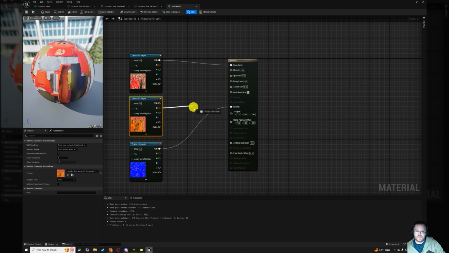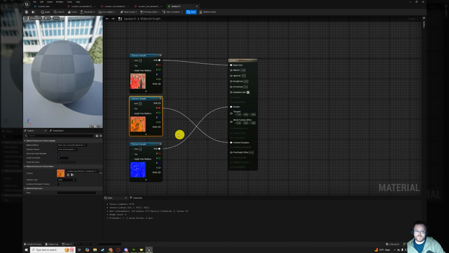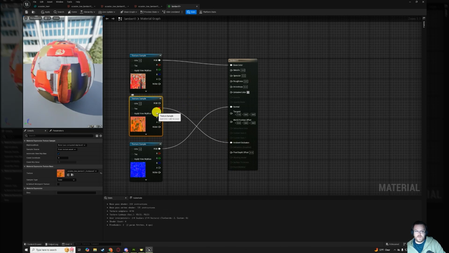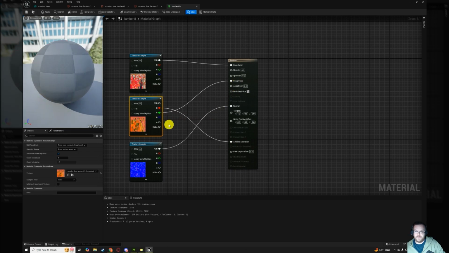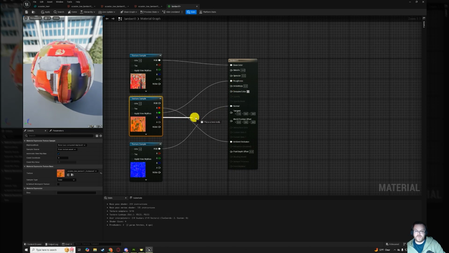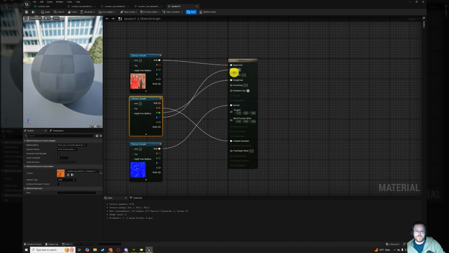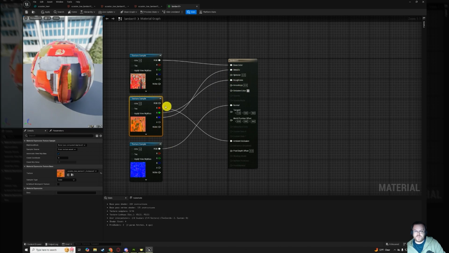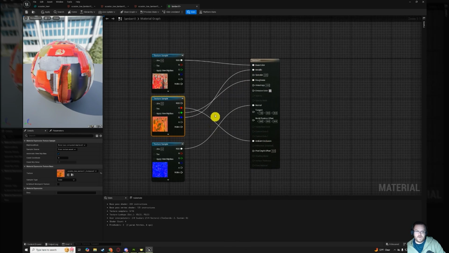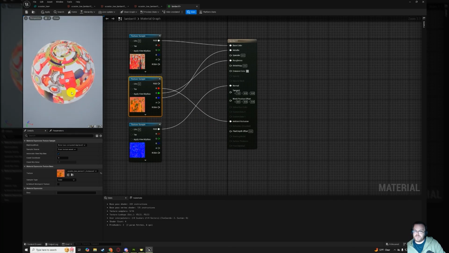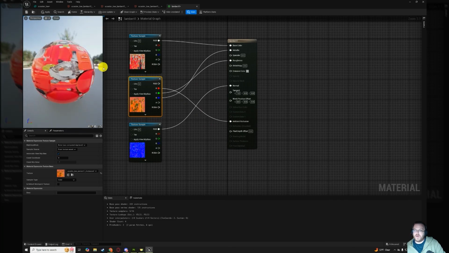The red channel is going to go into our ambient occlusion. The green channel, the G, is going to go into our roughness. And the B channel, the blue, is going to go into our metallic. So it's red, ambient occlusion; green, roughness; blue, metallic. And this is what this should look like. And you can see our material here.